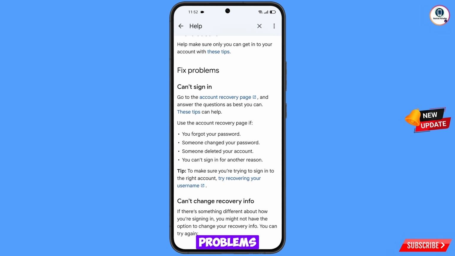Scroll down, and then here you will see the option fix problems. Here you will see four options. First option, you forgot your password. Second option, someone changed your password. Third option, someone deleted your account. Fourth option, you can't sign in for another reason. So you have to select the fourth option, you can't sign in for another reason.